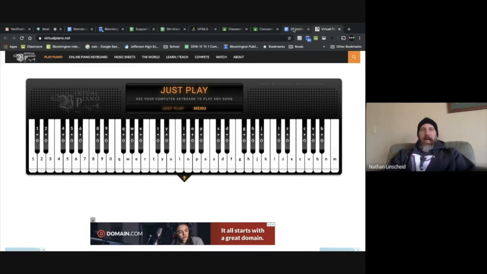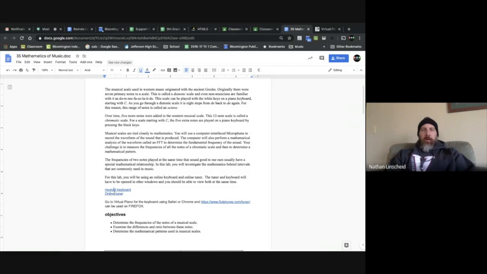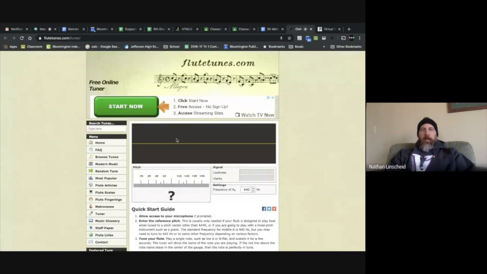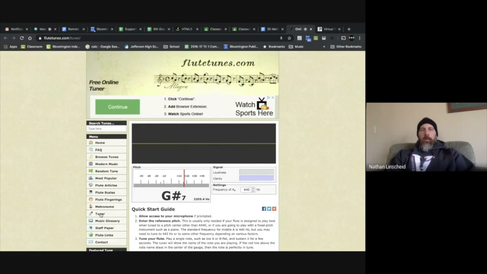All right, going back, the other thing you need is the online tuner. Here, I've got it linked as Flute Tunes. It's the same thing over here, but I click that, and you see this screen. Now you can see nothing's happening, but if I come down here to where it says tuner and click that, now I can see my voice as I talk, and every pitch that I make is being recorded.